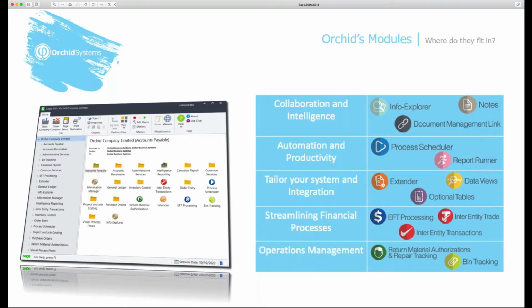Automation and productivity, we have Process Scheduler that allows you to schedule recurring repetitive Sage 300 tasks, such as posting batches, run day ends, integrity checks, but also your own custom processes. So I'll be running through that briefly today. And we also have Report Runner, which is the ability to create menus of Crystal and financial reports, pre-answer the parameters, and then run them using Process Scheduler.